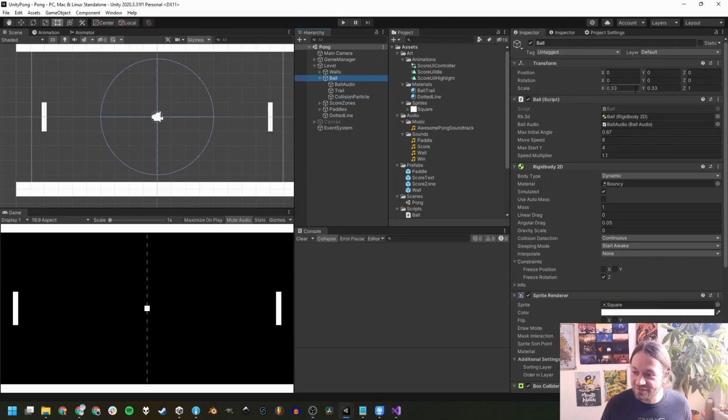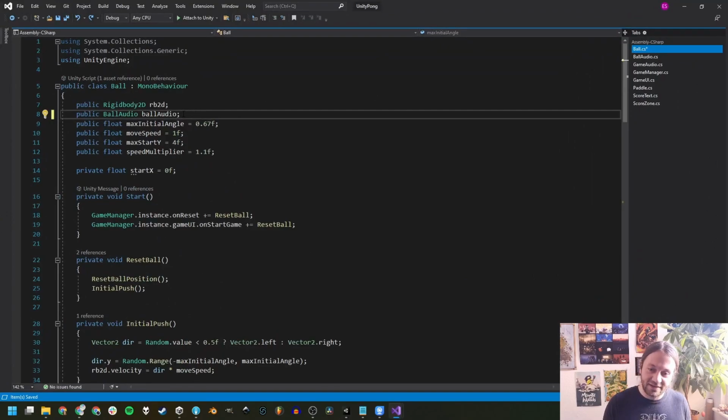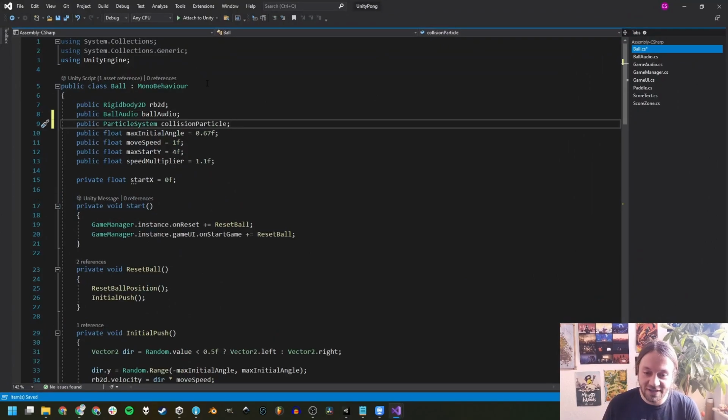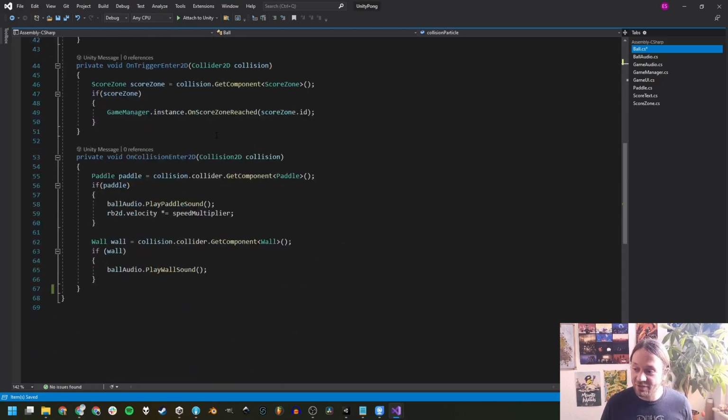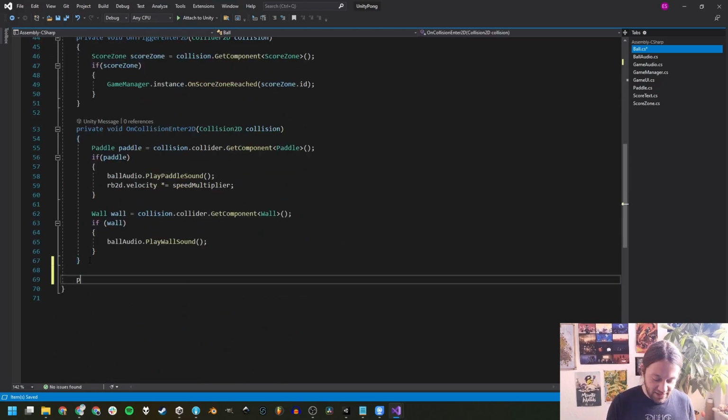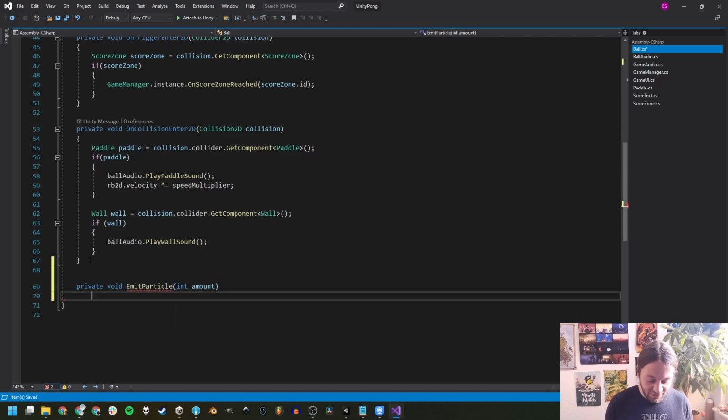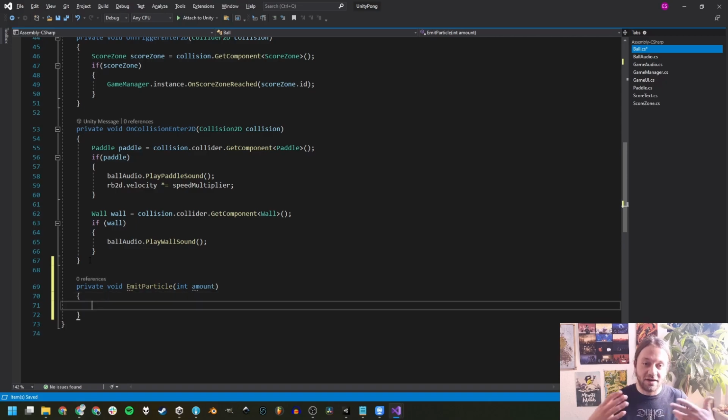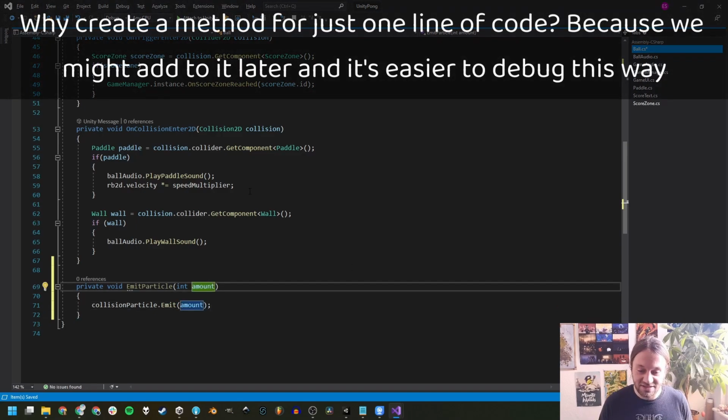Let's head to our ball script for the implementation, and we definitely need a reference to the particle system to do anything with it. And then we're going to create a new method, a private void, and I'm just going to call this emit particle. We're going to give it a parameter, the amount of particles that we want to emit. And then we can call it from different places in the code. Now we are just going with our collision particle and call the method emit, and we're going to give it the amount. This is pretty much exactly what the burst does. So we're doing a burst with this specific amount.